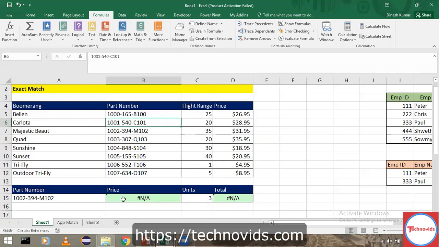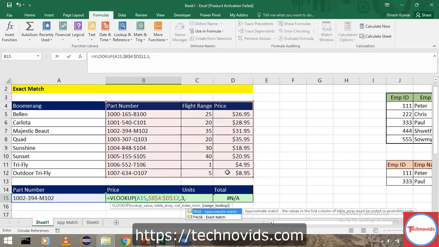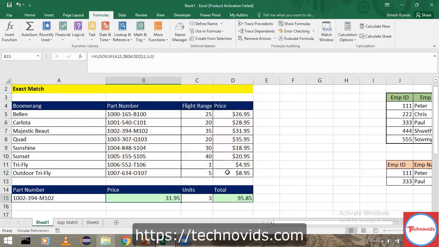Okay, now if your part number is your lookup value, then I'll have to construct like this: lookup value, this is my lookup value, comma, now this will be my table array, starting from your B column. So I freeze it completely, F4, and say now what's your price. Price will be in your third column, so I say 3 comma exact match 0, close, enter. Now you'll be able to get the price. So that's the thing you'll have to make sure, whatever your lookup value, that should be the leftmost column of your table array which you are selecting.